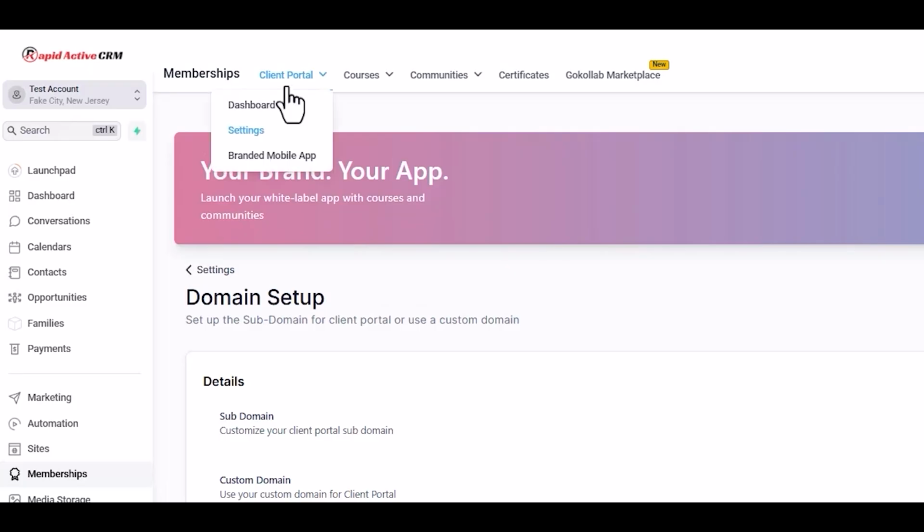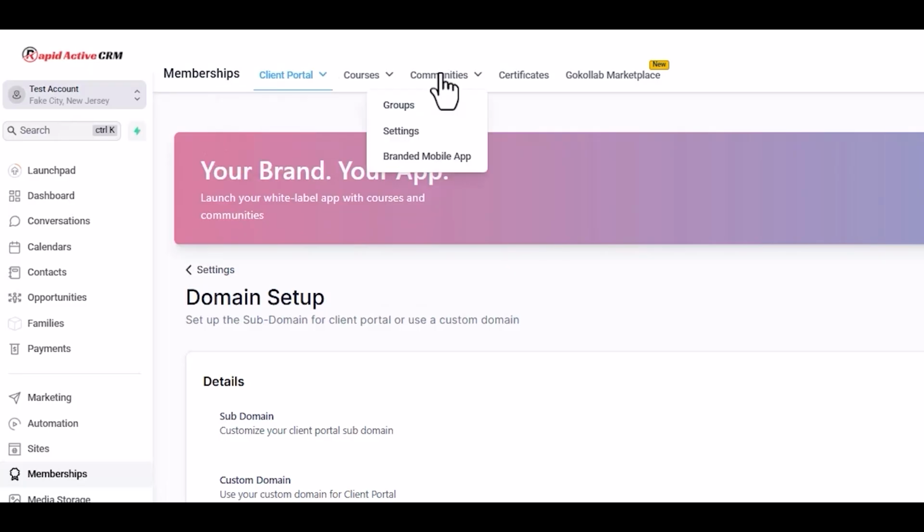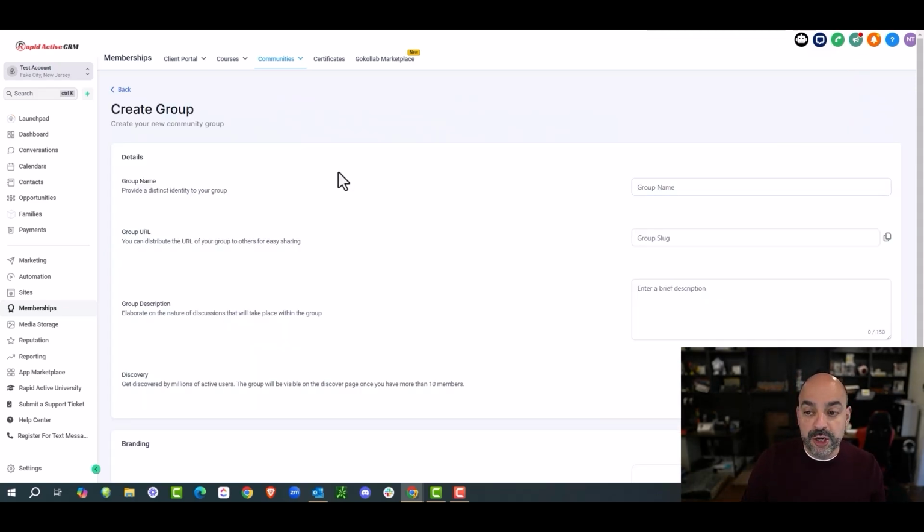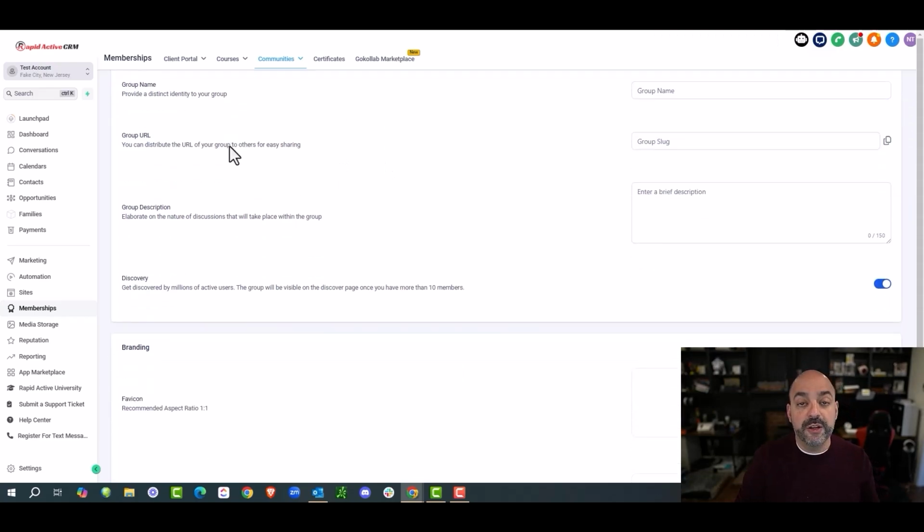Now, you notice that I was in Client Portal. The next thing I'm going to go to is communities. If I type in community, you're going to notice that I already have some groups here just because we were trying this and we've done a bunch of demonstrations. But now what I'm going to do is go over to the right-hand side and hit create group. And you're going to notice that I come to the Create Group screen.